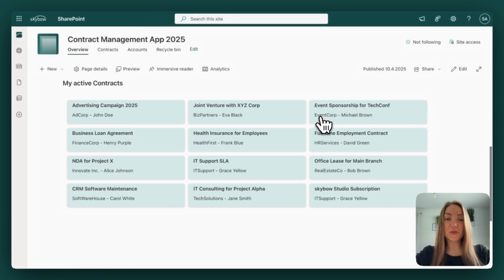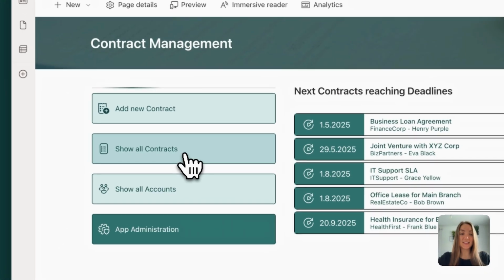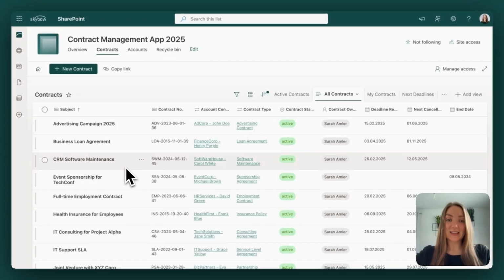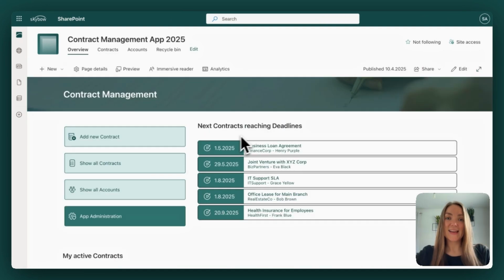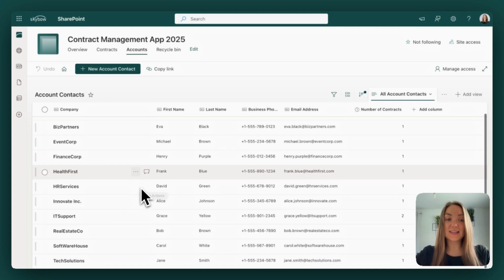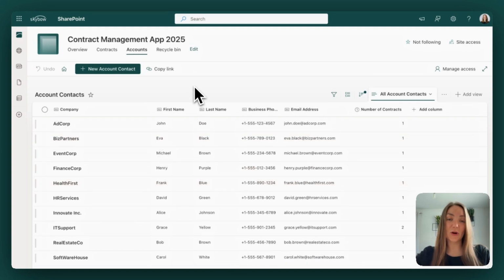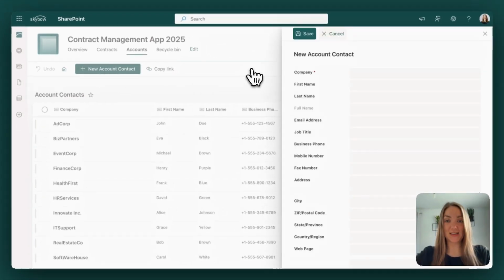Additionally, to my overview on the home page, I have different lists. At first, I have a list of all the contracts. Here I can review all the contracts which are stored in my app. Secondly, I have the chance to go to the list with all the accounts. So this is a list of all the companies I have contracts with, so all the companies which are registered in my app. If I want to register a new company with which I made a contract, then just click on this button and fill out the form for the company.